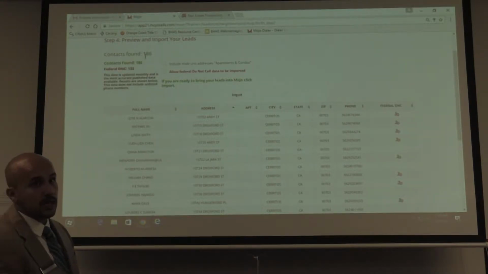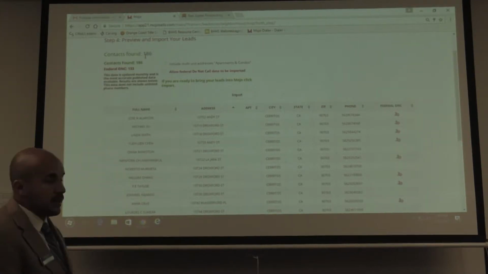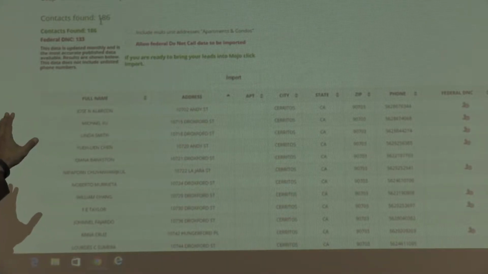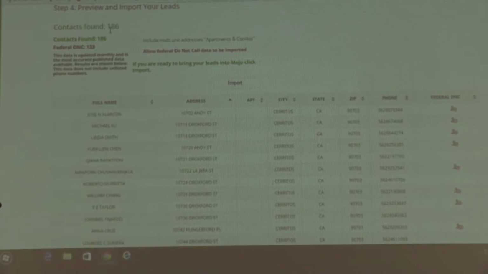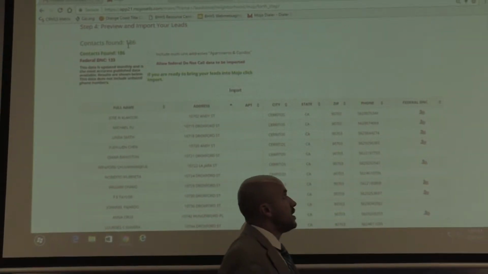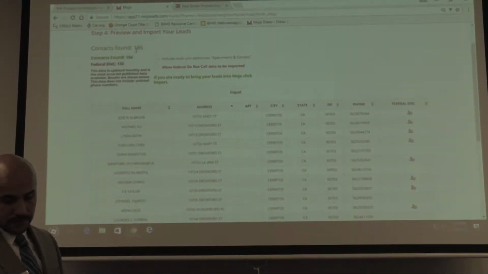133 on the federal do not call list. So those are the ones that you don't want to call on. Obviously, you don't want to get in trouble with anyone if you call them and they're on the list. So don't add those to your database. It'll also say here federal do not call, and it'll have an icon there basically showing that you cannot call on those numbers.